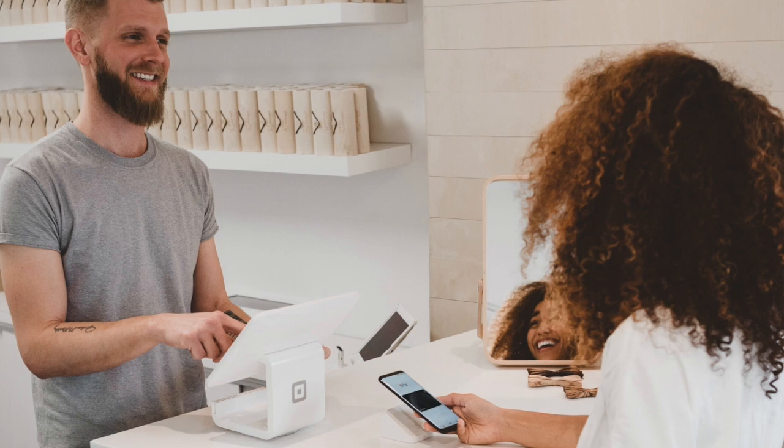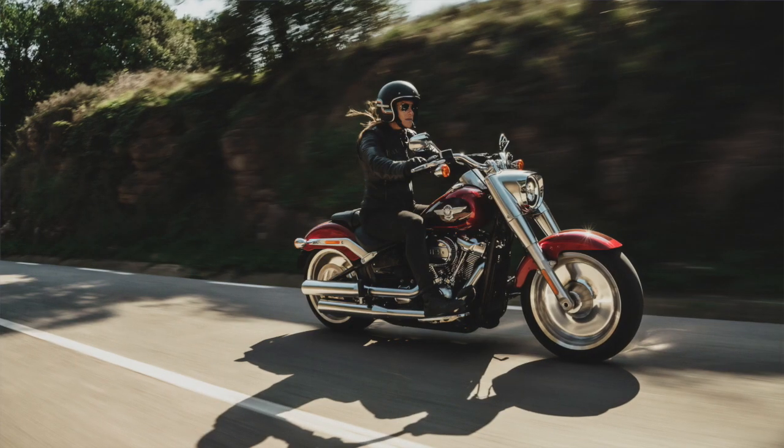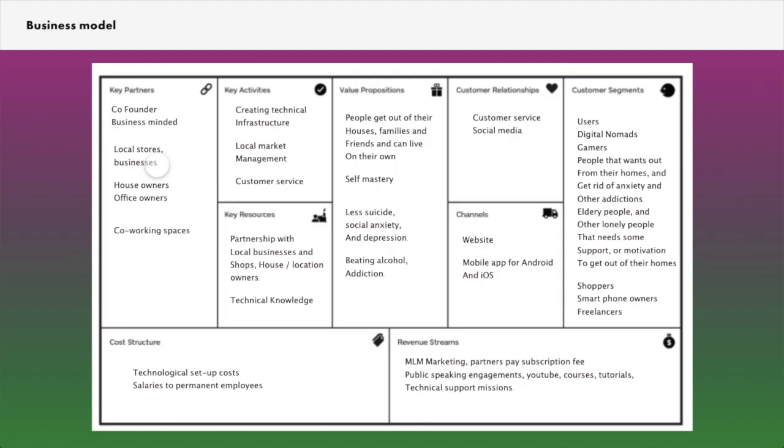So we'll partner with the local shops and key resources, technical knowledge. Our main value is to get people out there and explore the world, and it can even beat social anxiety and depression and other addictions. So this business plan is more in focus of not the consumer, but business to business.